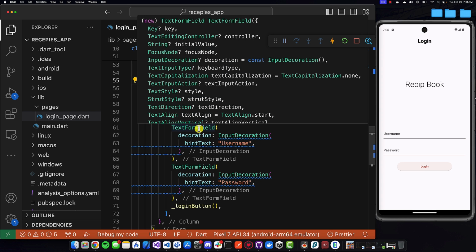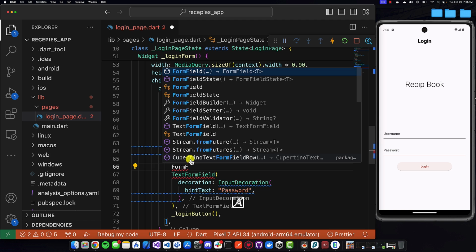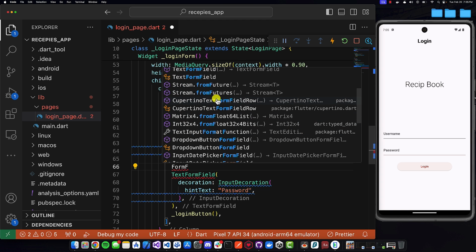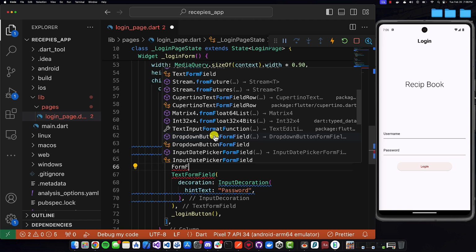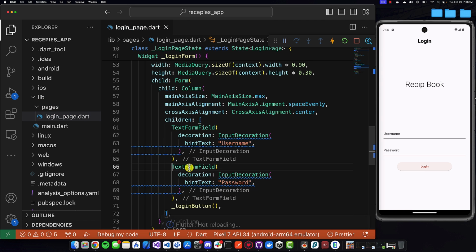There are text form fields, but there are other types of form field widgets that are available to you. As you can see, there's form field, there's text form field, there's Cupertino text form field row, and a whole bunch of other things such as drop-down button form fields and input date picker form fields. So different input fields that you can use to build your form. In our case, we are just using two text form fields.